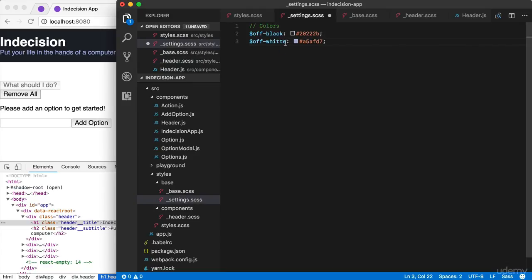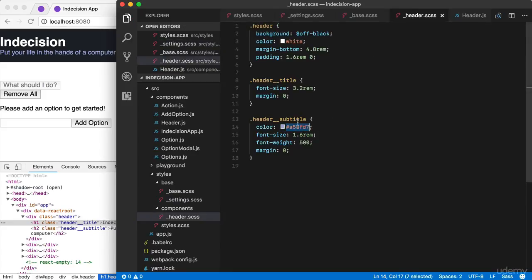Now we can reference off-white with one T anywhere we need that value. And for the moment, it's just one place, inside of header, off-white. Perfect. Now both of those values are broken out into variables that can be used and reused.